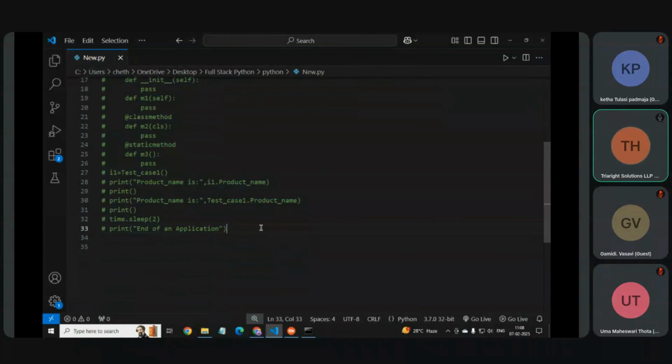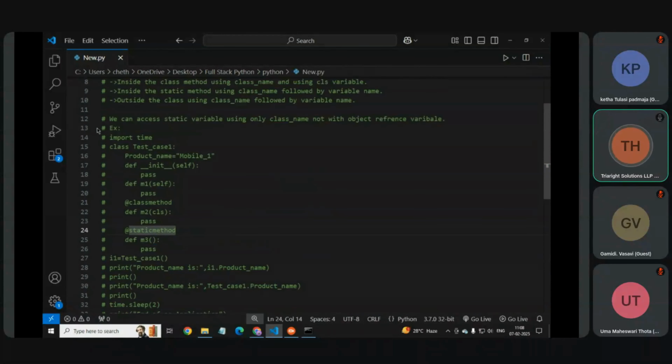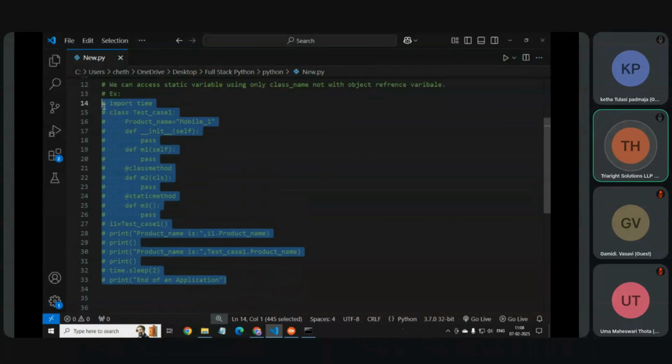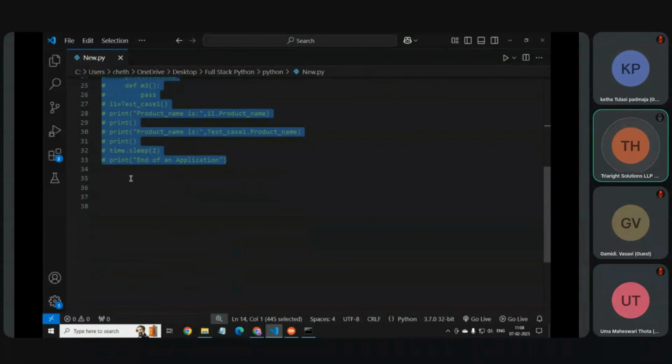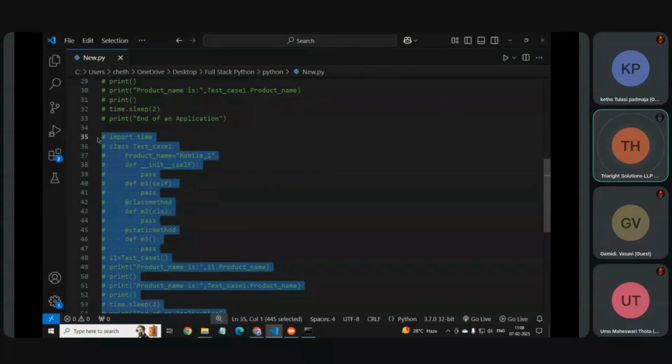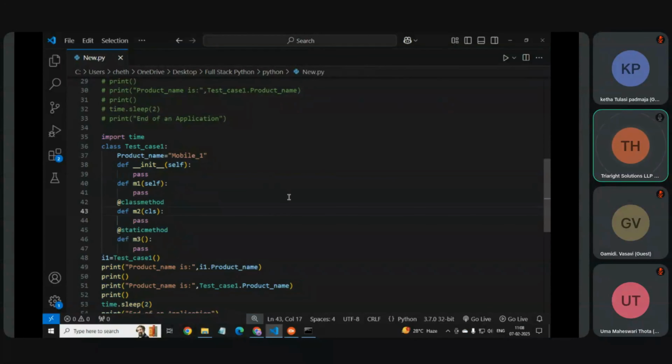Any doubt in this code, guys? Any doubt in this? Guys, any doubt? No, sir. So let's take next example.